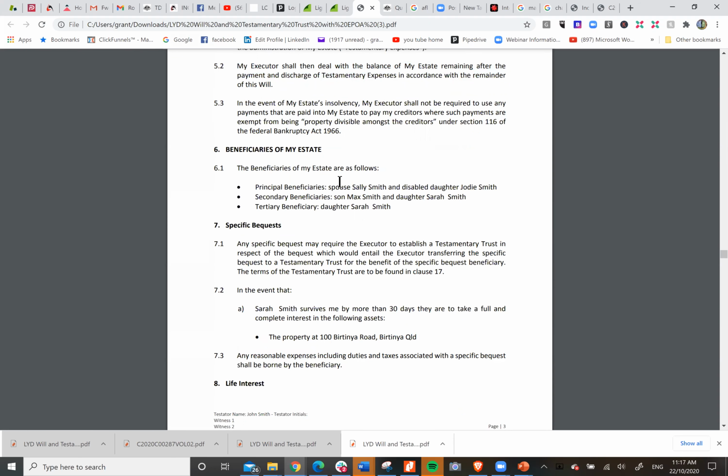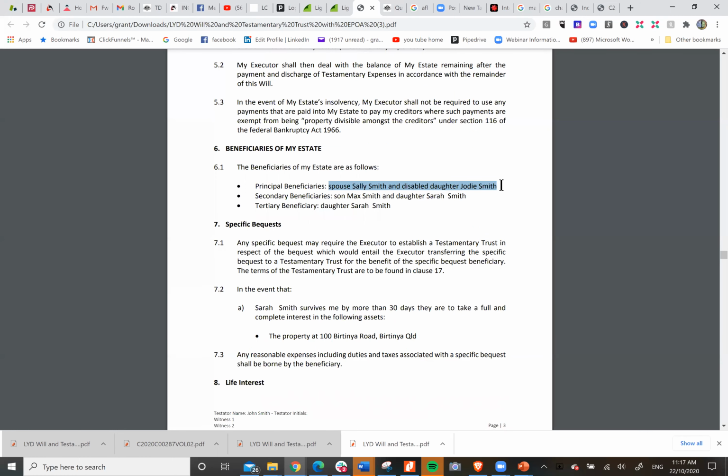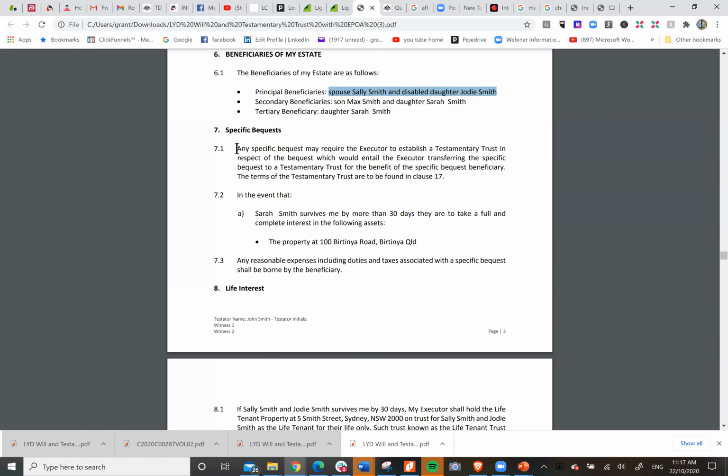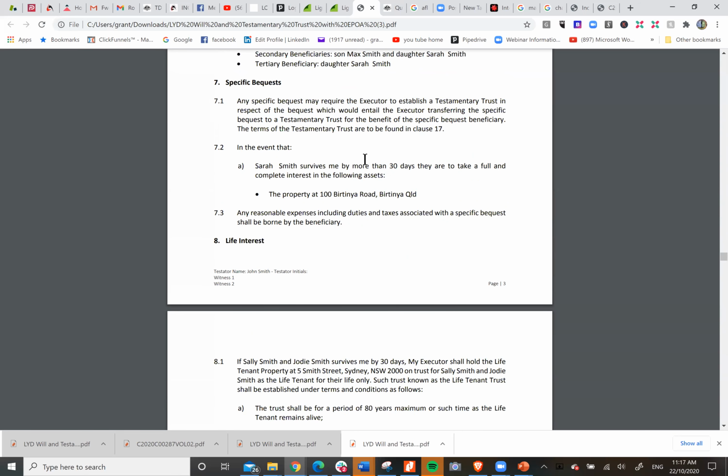We go down to the beneficiaries. We've got spouse, Sally Smith, disabled daughter, Jody, and so on. Now, any specific requests may require the trustee to establish a testamentary trust. So we've got here, in the event that Sally Smith survives me by more than 30 days, she takes a full and complete interest in the property. So that's the first thing. So there's no residual estate, but all expenses are to be borne by the beneficiary. Remember we did that? Mm-hmm.